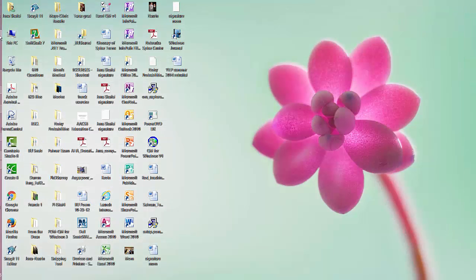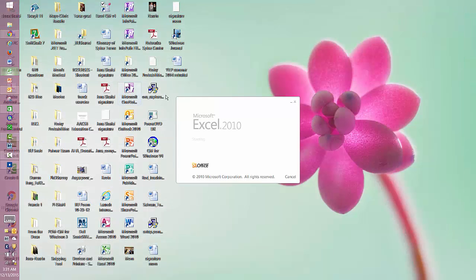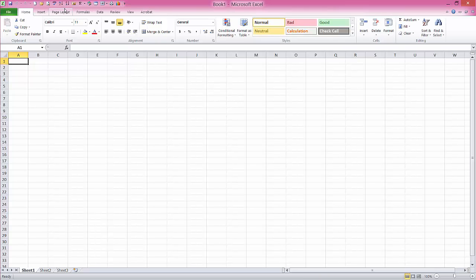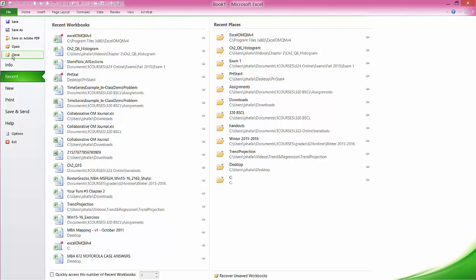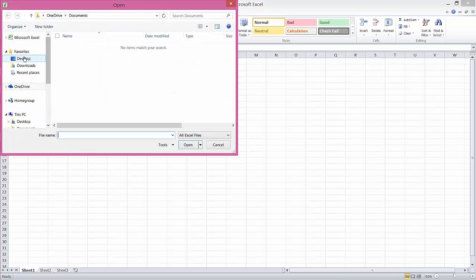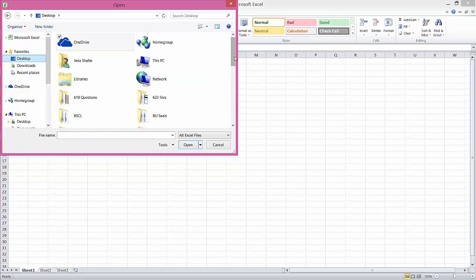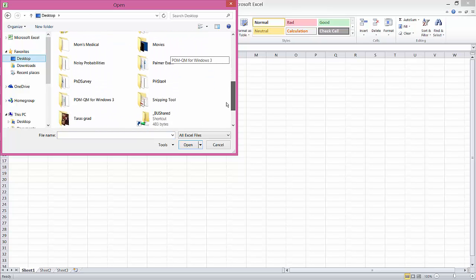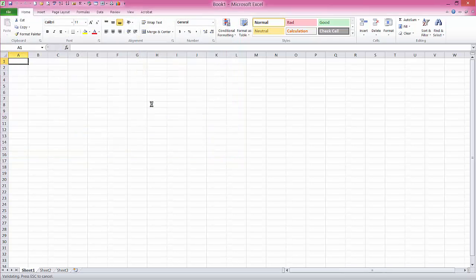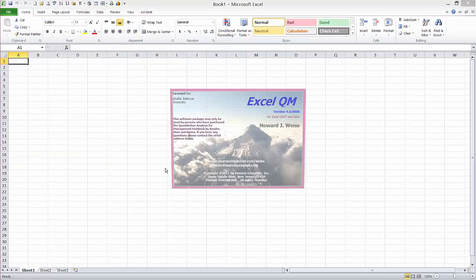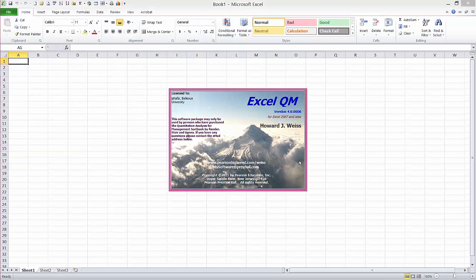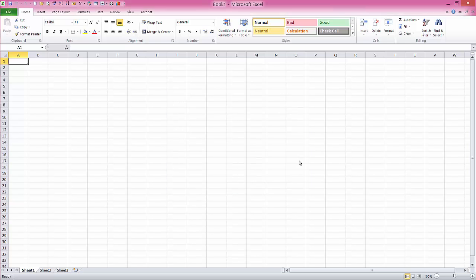A different way would be to launch Excel. Again, notice it's not here, but you can go to File, Open, go to your desktop, search until you find ExcelQM, double click, enable macros, and again it will appear.